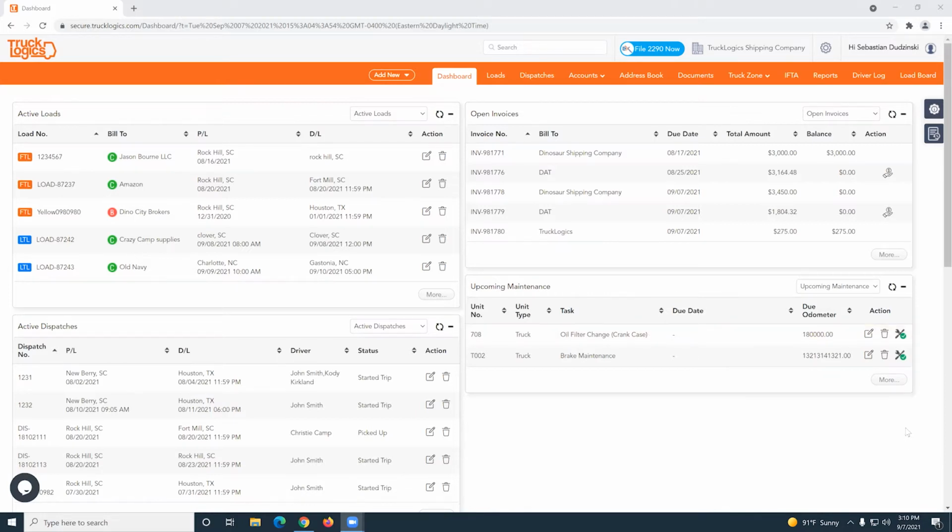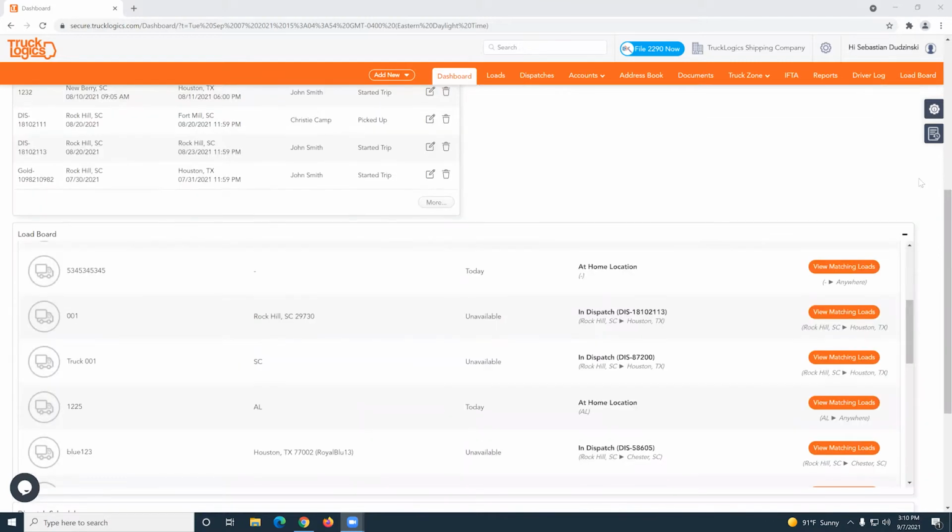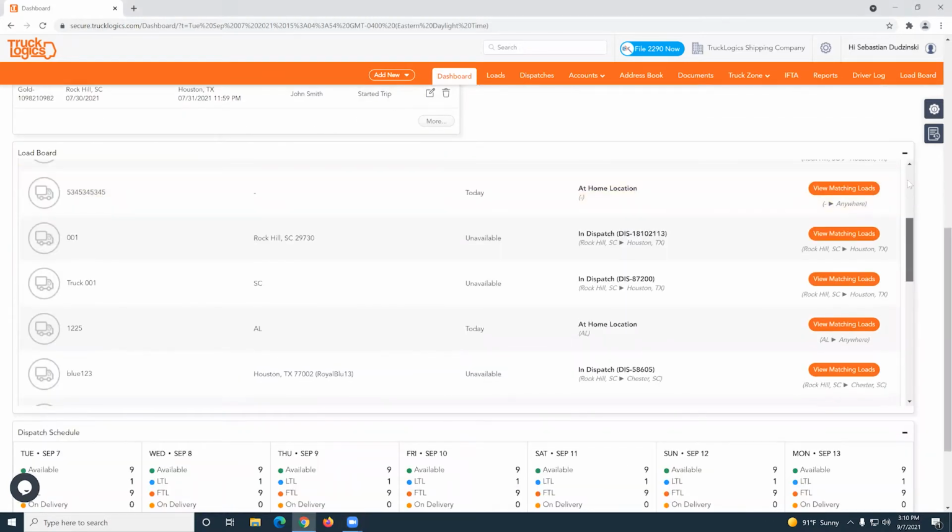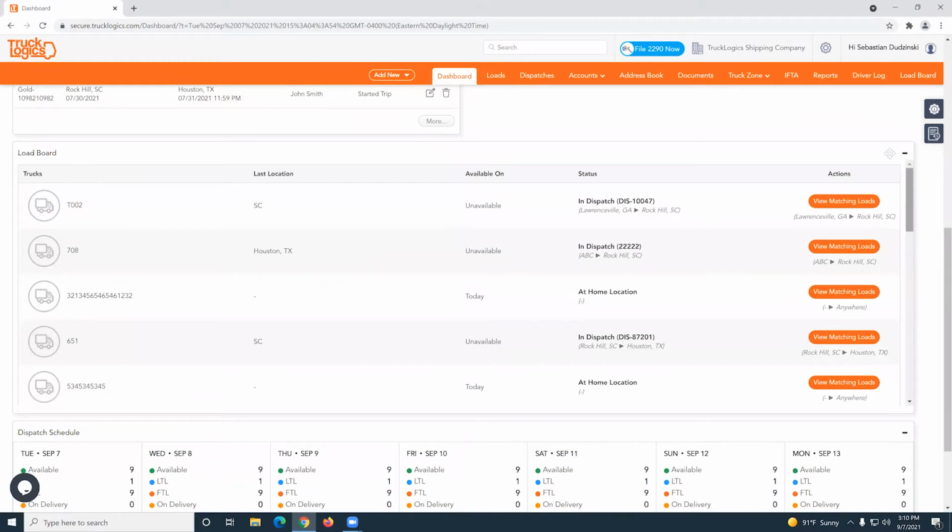Scrolling on down, also on your dashboard, is our DAT Integration widget. This widget allows you to quickly search based upon the last location of the trucks. The truck's last location is most commonly input into the system via the check calls added by the drivers from their mobile app.